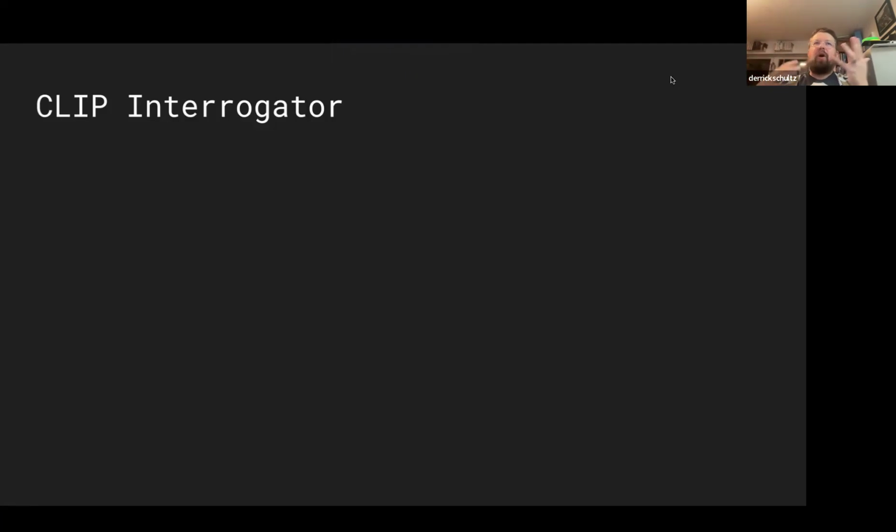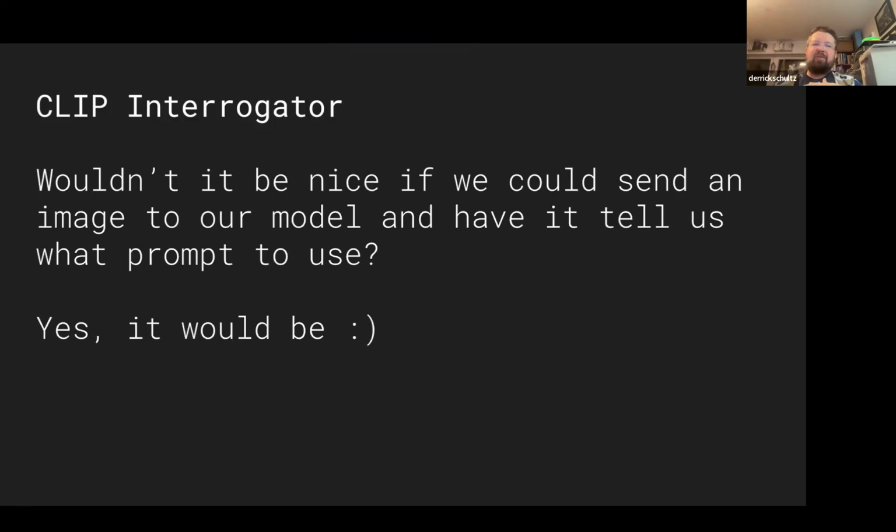You would think that with all the crazy high-powered machines we have today, wouldn't it just be nice if we could send an image to a model and say, hey, can you define what this image looks like? Or how would you describe this image for me? And that's what this tool called Clip Interrogator will allow us to do. So Clip Interrogator will allow us to send an image to this model.